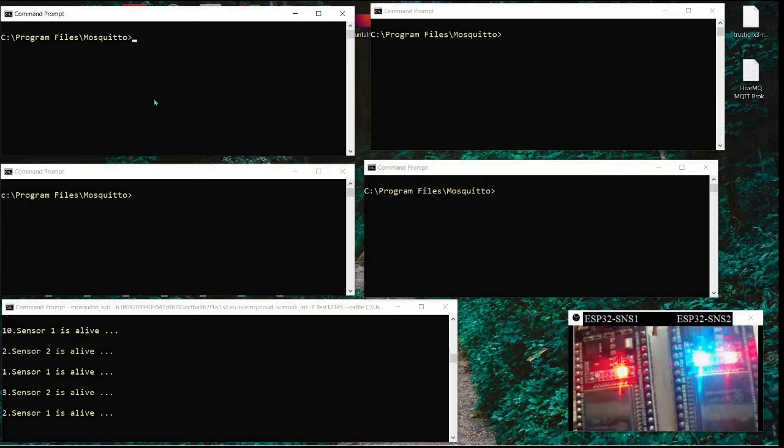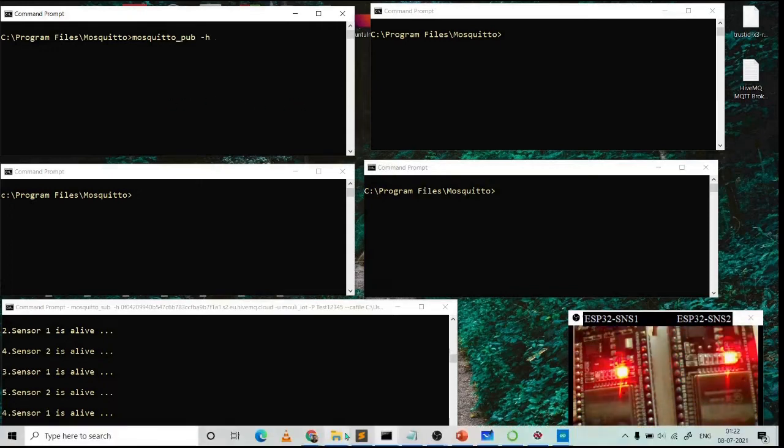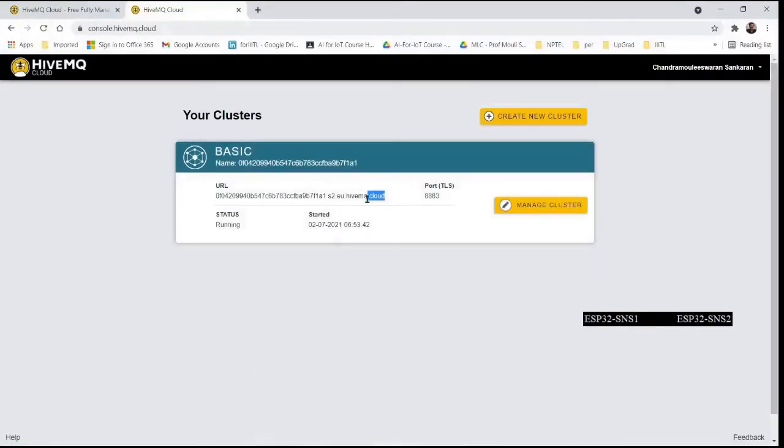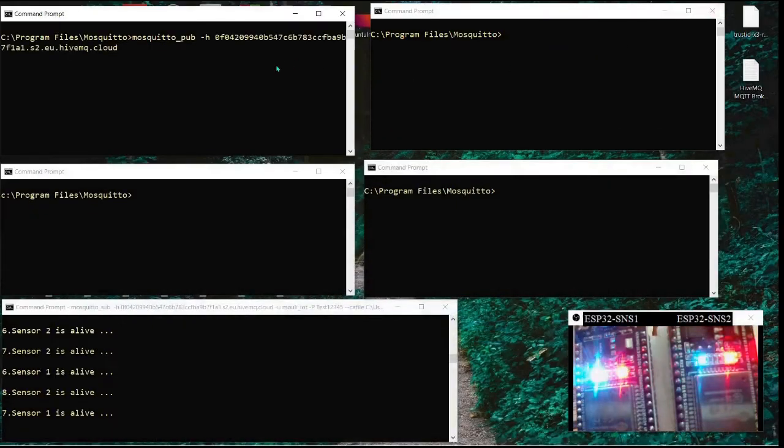As you are aware, the command is mosquitto publisher, because I want to write a publisher here, with -h. We need to know the HiveMQ host. Let me show that HiveMQ is running. So this is the HiveMQ which is running. I can take this value directly from here. So I have taken the host name, and then, as you are aware, we need to give the username, which I have set as Mowgli IoT.